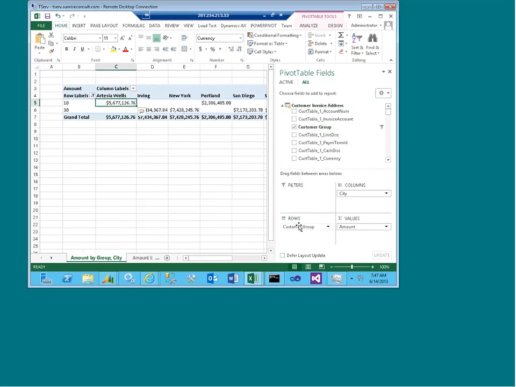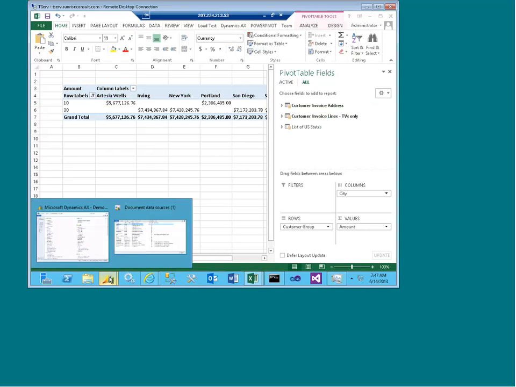But again, how do we get here? How do we get to this point where we're working with AX data as a power user within Excel from PowerPivot? So we need to start back and look at AX 2012 itself.